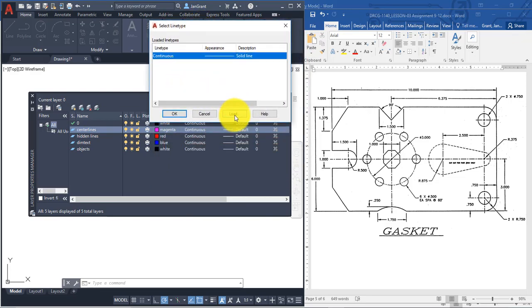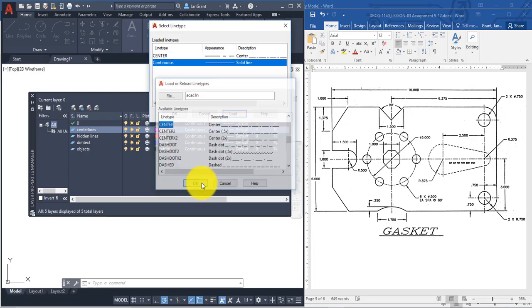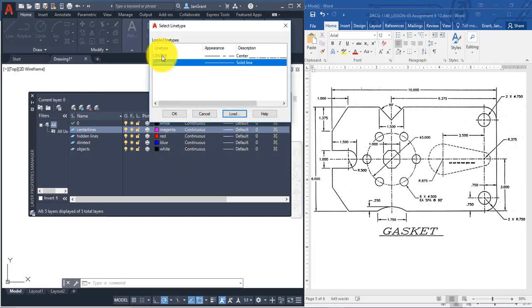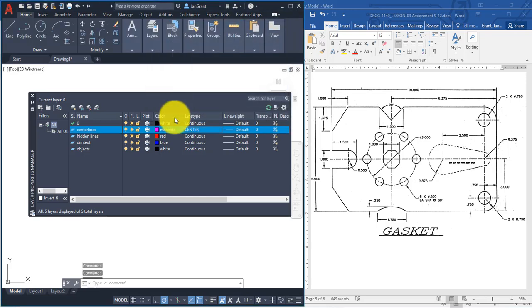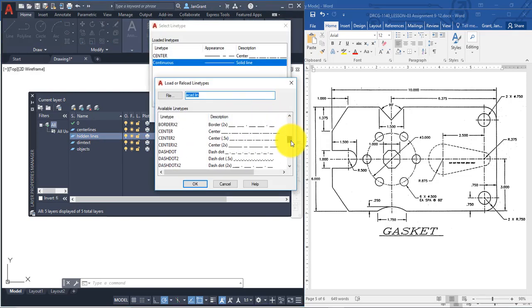So now we're going to click on the load button and scroll down to center. We can highlight center and pick OK, and then make sure that you select center right here for your line type and then pick OK. You see how it changes that layer to center. We'll go to the hidden lines layer and click on the word continuous. Pick the load button and scroll down to hidden, that first one there.